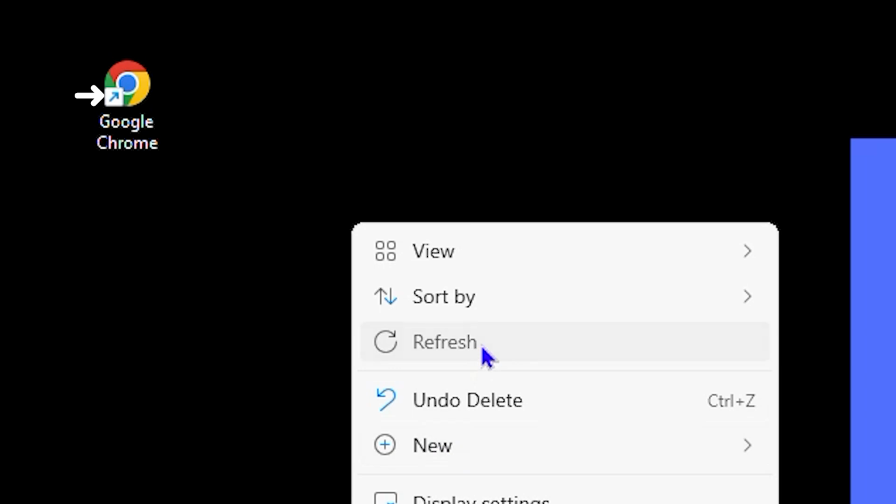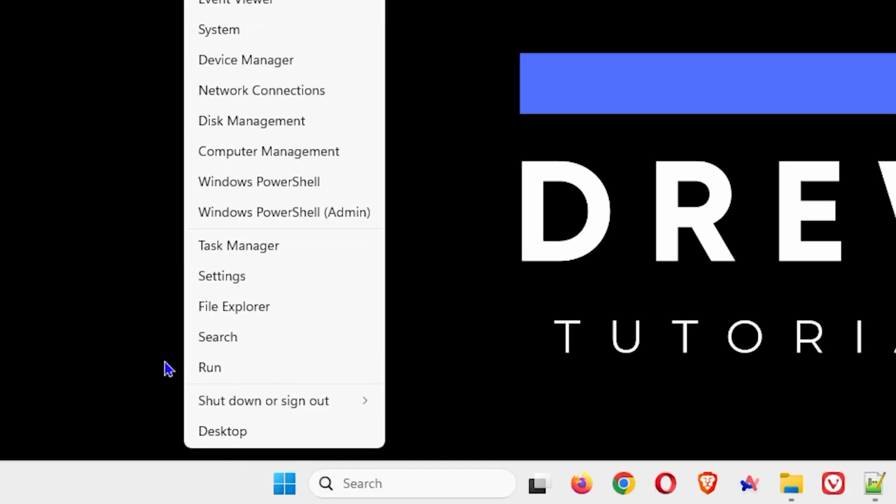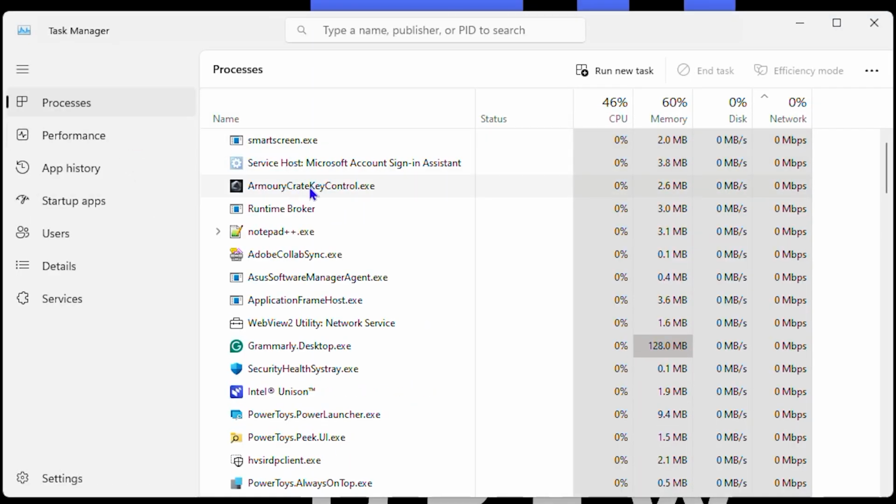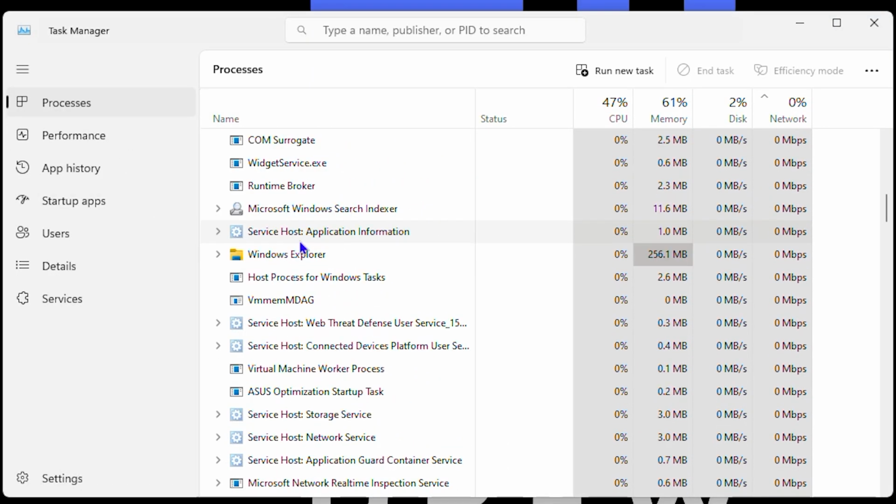You realize that it's still there, so in order to ensure that this is gone, you want to go ahead and open up your Task Manager. So right click on the Windows icon in your taskbar, click on Task Manager, and you want to scroll down and look for File Explorer.